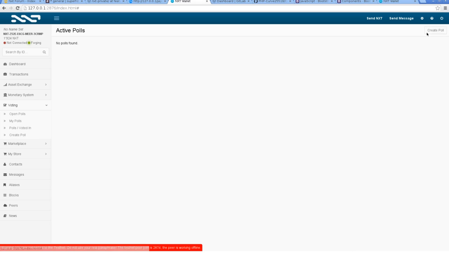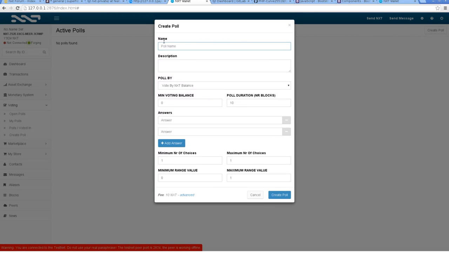So we have this nice dialog. I can say this is the test poll, and this is a test poll. How nice is that? Alright, now we have this cool poll-by feature that we can weigh the votes of the poll by a few different things. So we have vote by NXT balance, so that'll give the global balance of all NXT. So when I vote, I would have 1,924 NXT worth of voting power.